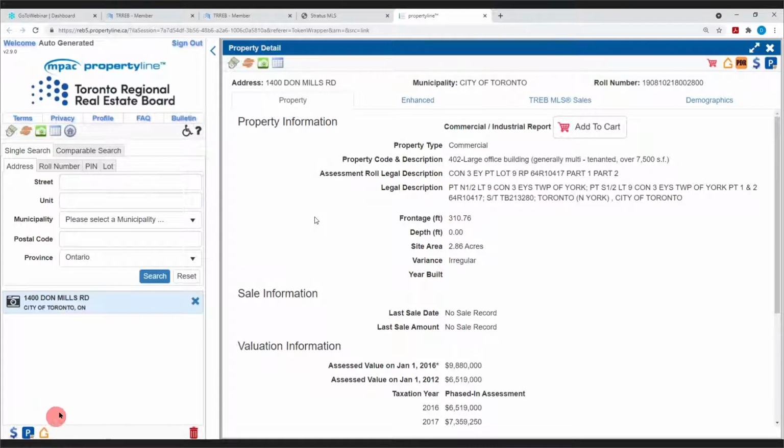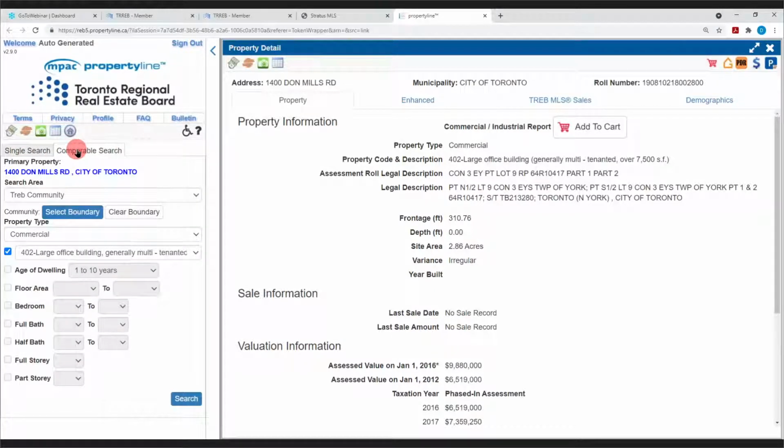So a lot of people ask that question. A Matrix user asks that question a lot. So that's how you do that. All right, let's do a little search, shall we? I'm going to click in here. To do a search, you can do a single search or a comparable search. What does a comparable search do?